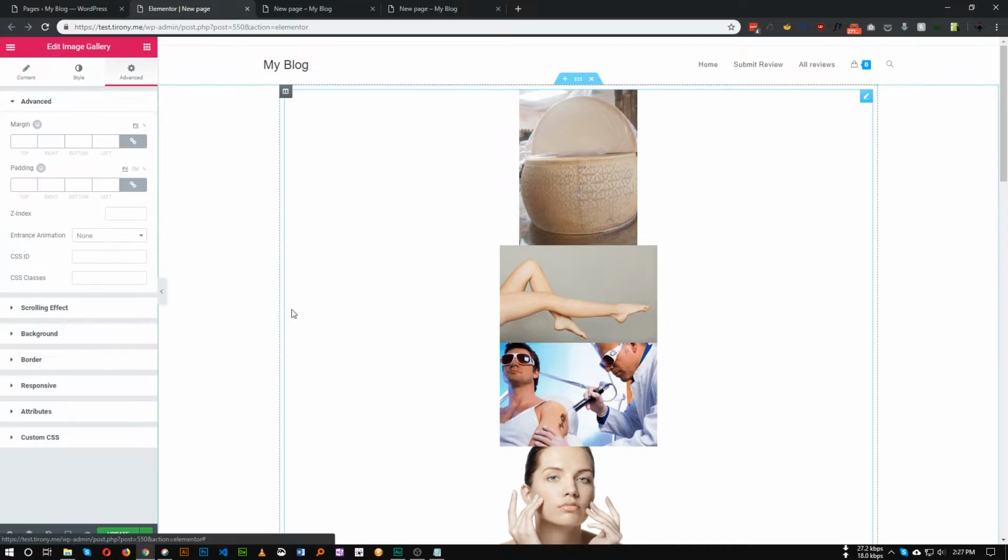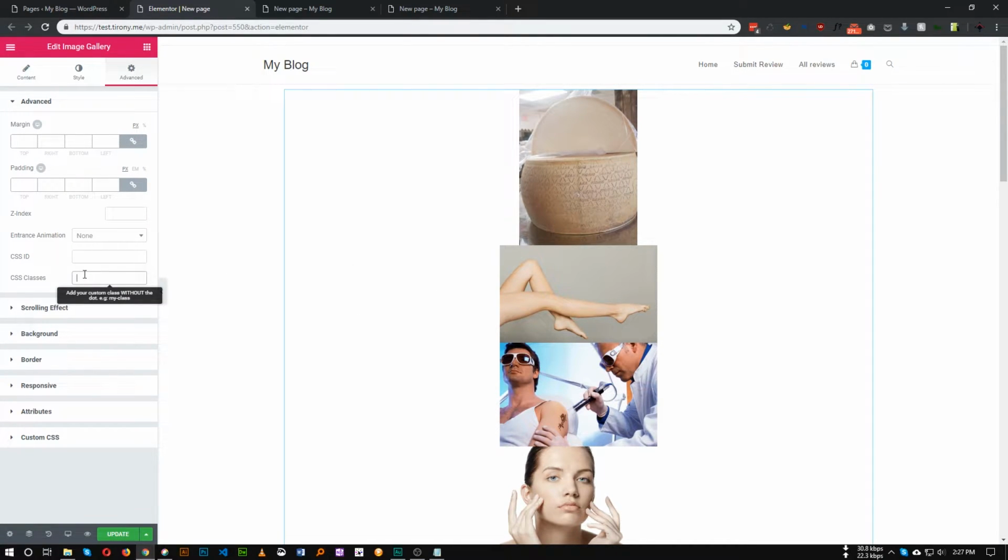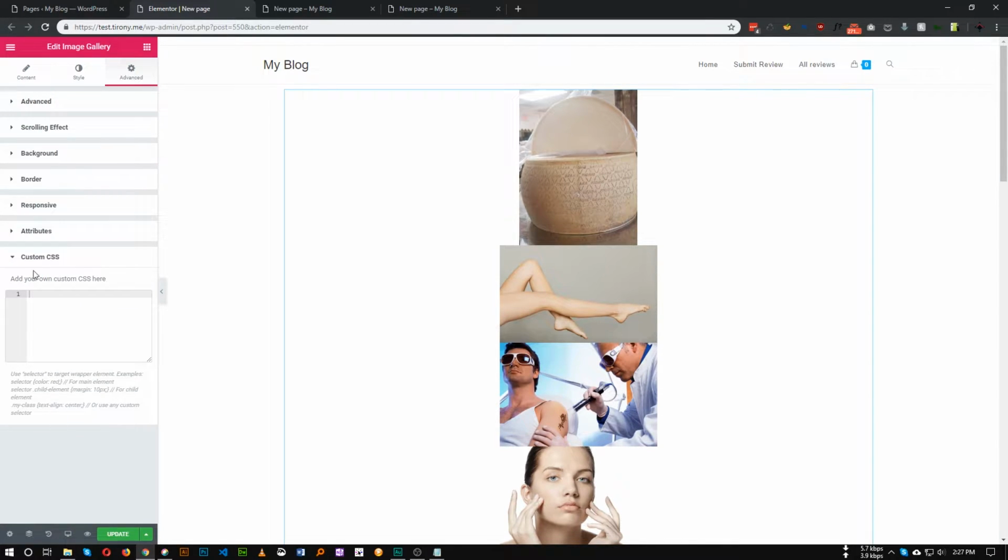Then we need to add a CSS class to our gallery. So let's add a CSS class. This is our CSS class. Then go to your CSS editor. In my case, I am going for custom CSS. You can add it in your theme CSS panel as well.